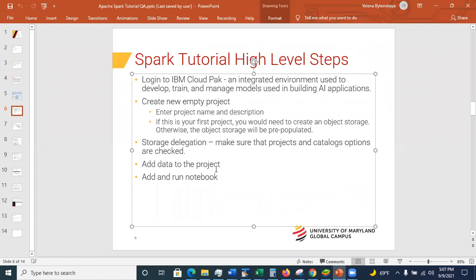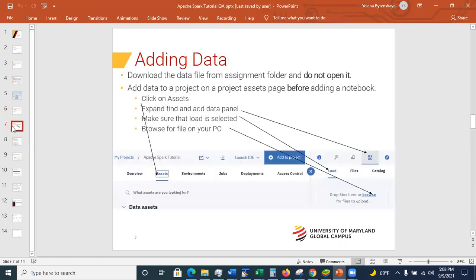Then you have to add data to the project, and then add and run the notebook. These are important steps, and your runtime environment needs to be correct. Today I'll show you what to do if you selected the incorrect runtime environment, because this is very important and it's a little bit tricky to fix. Here are the steps, and how to add data is also in the instructions.